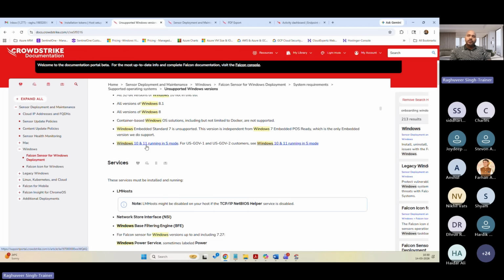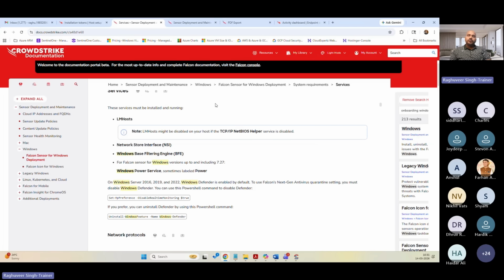Then it says Windows 10 and 11 running in S mode for US Government 1 and Government 2 customers. If the government is also using CrowdStrike services, then the government gets a separate operating system. So the operating system in S mode is not supported. S stands for security. When Microsoft supplies machines to the government of a country, they build it with a separate security layer, which is known as the S layer. It is not supported because it is already kernel mode security. Okay, so these are not supported.